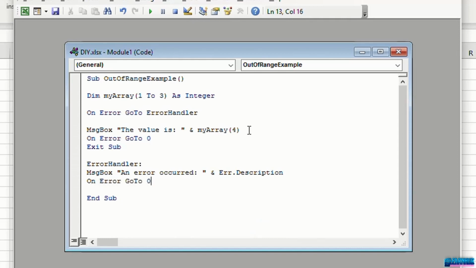Okay, so let me explain first. We use the On Error GoTo ErrorHandler to specify that if an error, which is an out of range error, occurs, the code execution should jump to the ErrorHandler label, which is what we have here. Then in the ErrorHandler section, we display a message box with the error description using Err.Description. Now, I know you will be thinking, what about this On Error GoTo 0? So after handling the error, we reset the handling to the default behavior using this On Error GoTo 0.